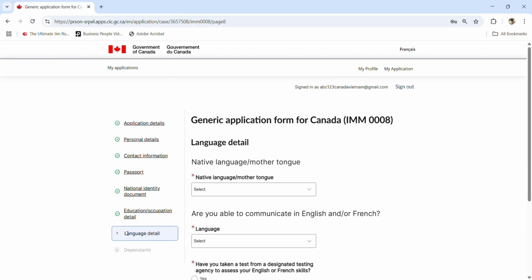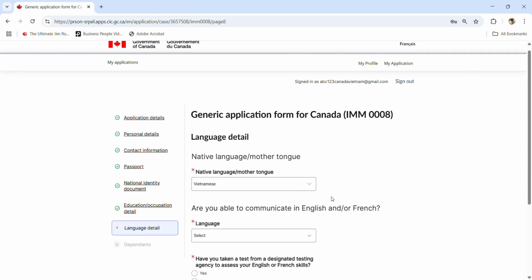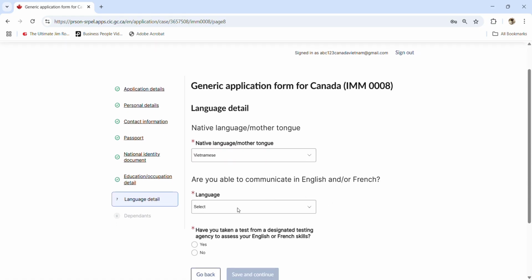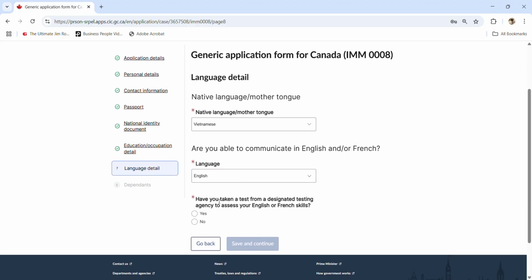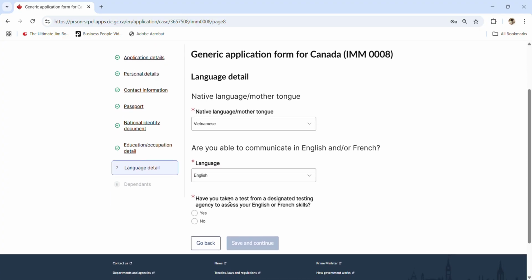All right, part 7, the native language. I speak Vietnamese. Are you able to communicate in English or French? Yes. Okay, let's say English. If you are unable to communicate, then you select neither, right? But in my case, I select English. And have you taken a test from a designated testing agency to assess your English or French skills? No, I don't have anything. Okay, it's not assessed yet.